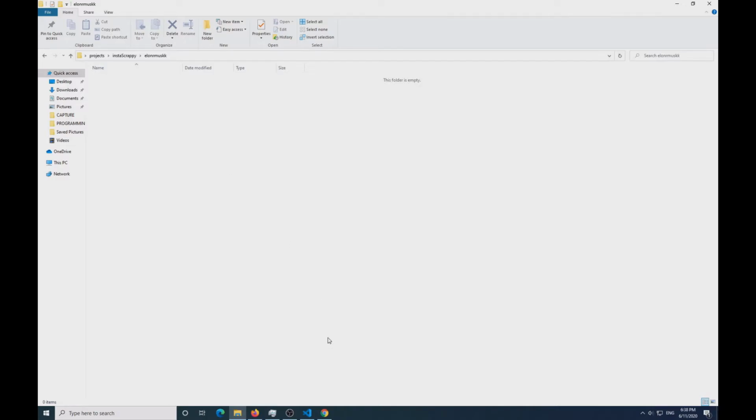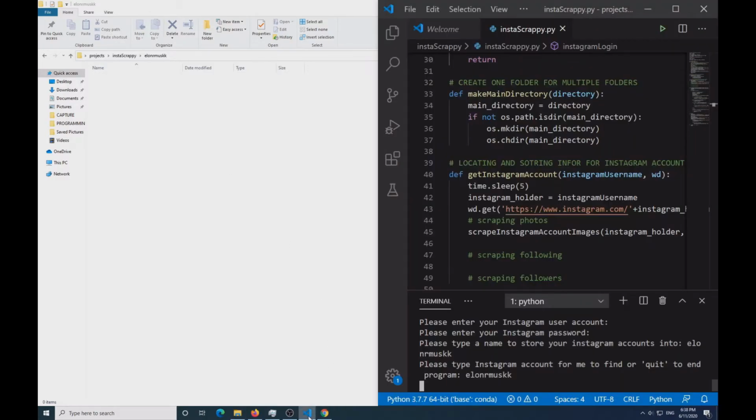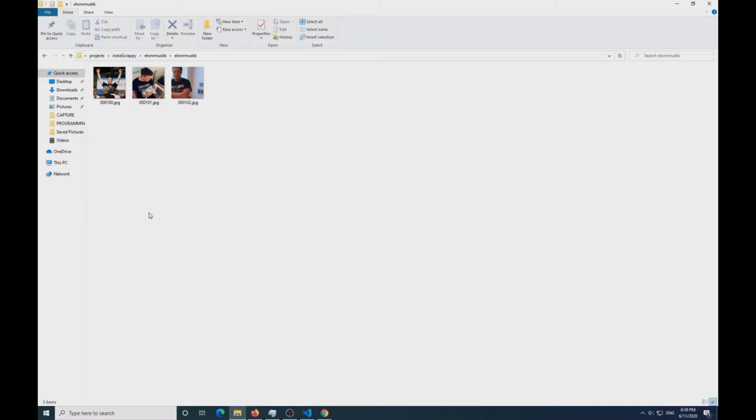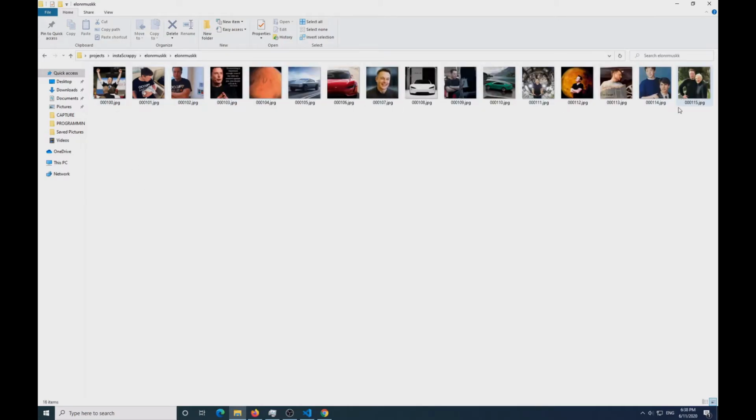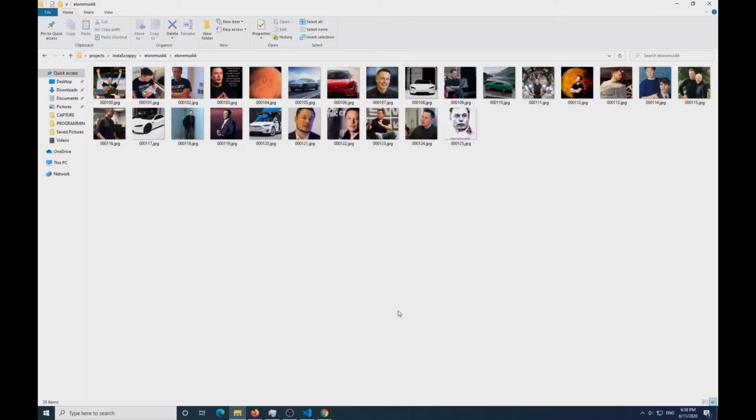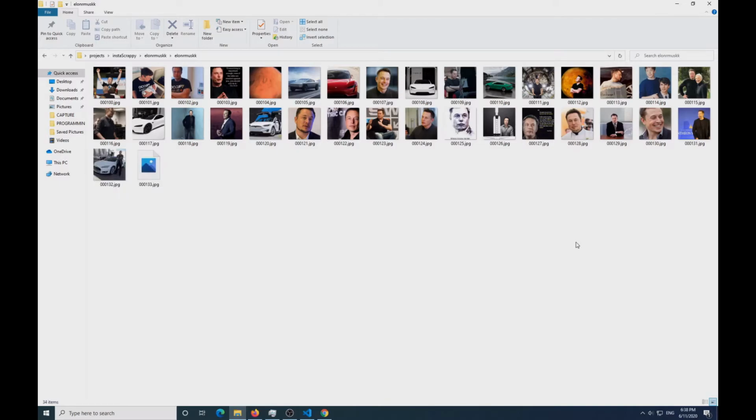it should be catching the photos. So here's the folder being created, and inside we have all of the photos which we are storing onto the computer. Goes from 0 to 35, so that's 36 photos it stores.